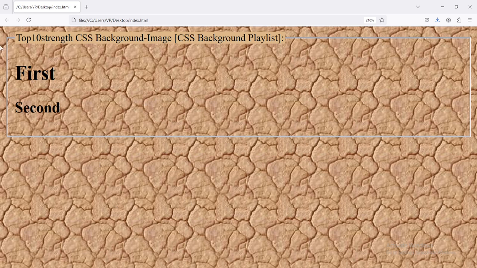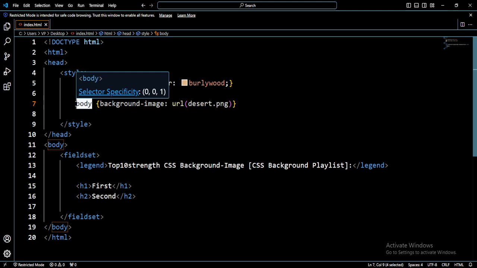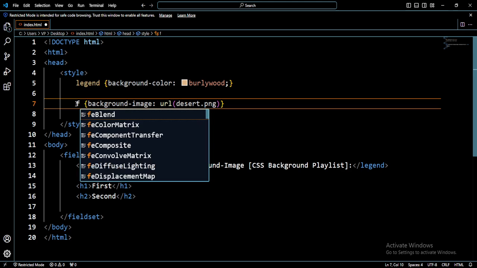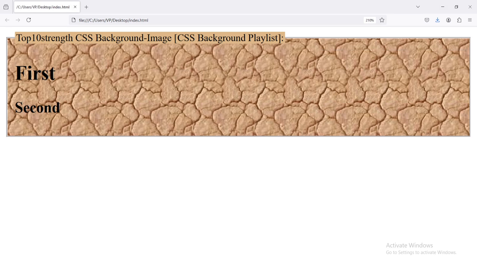So let's say we just want our fieldset to have this kind of background. Definitely we can just change this body to fieldset, and the selector is now selecting the fieldset. Now let's reload. Can you see? Now the background image is showing inside our fieldset right here. Can you see how nice it's looking?